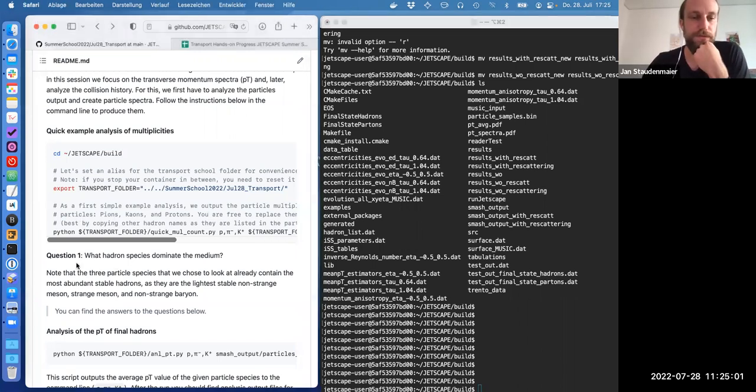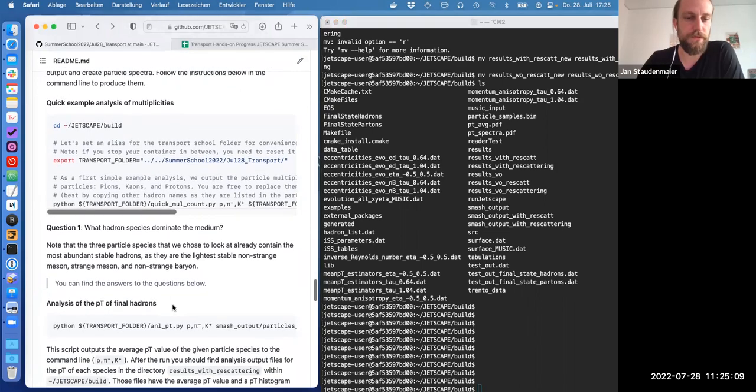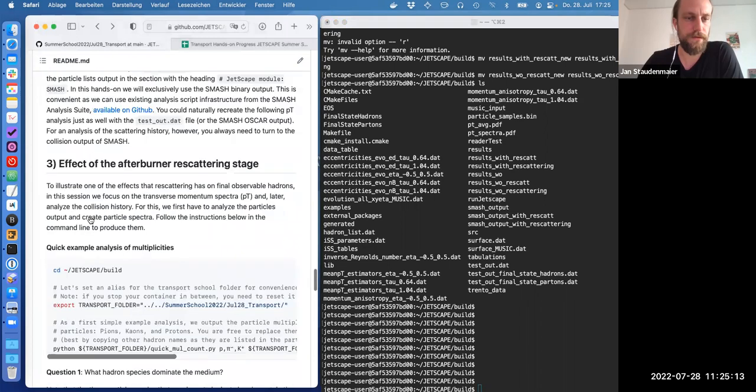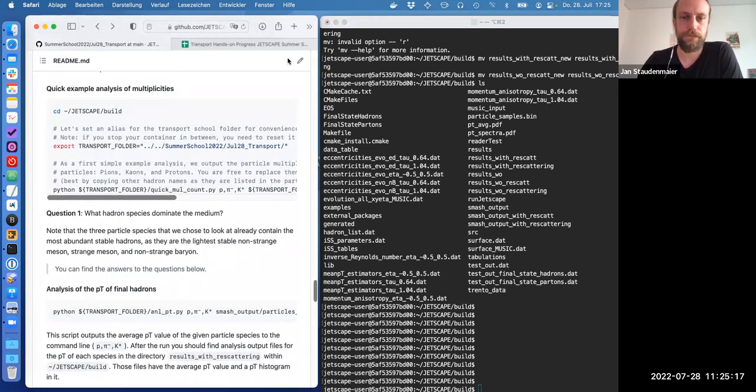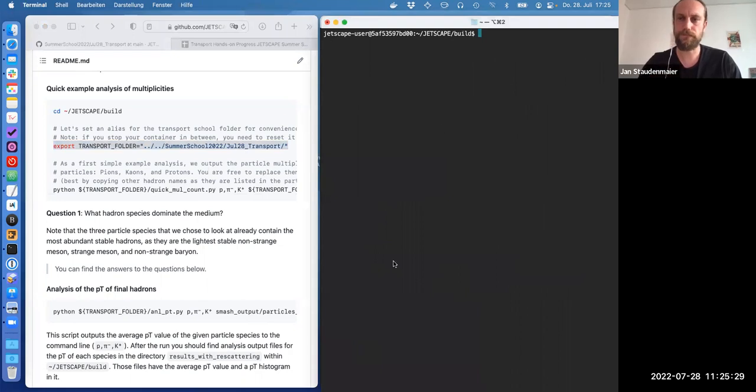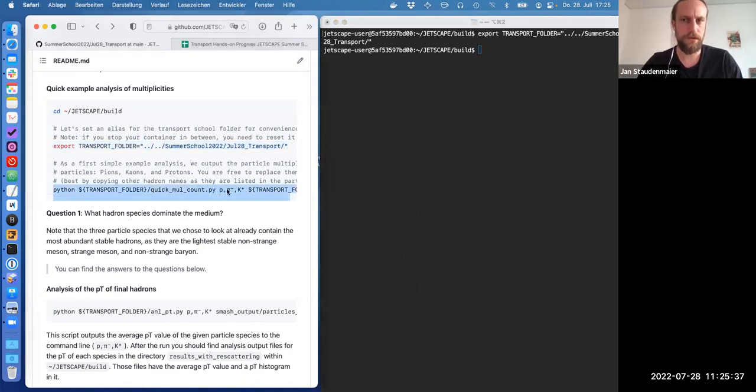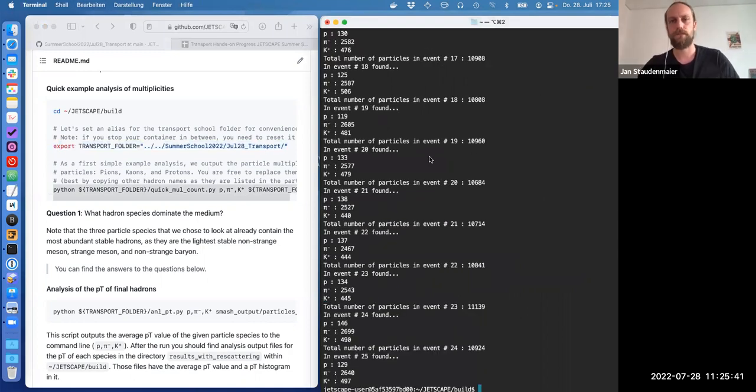By the way, the answers to those questions, if you want to study this yourself later, I also wrote down here; the answers are found below at the very bottom, if you click on that. Let me also do it myself in another test container I set up already. So first I export this transport folder. And then you should see something like this here. So you can see that by far the largest multiplicities are pions. As you also mentioned in the chat, very good.